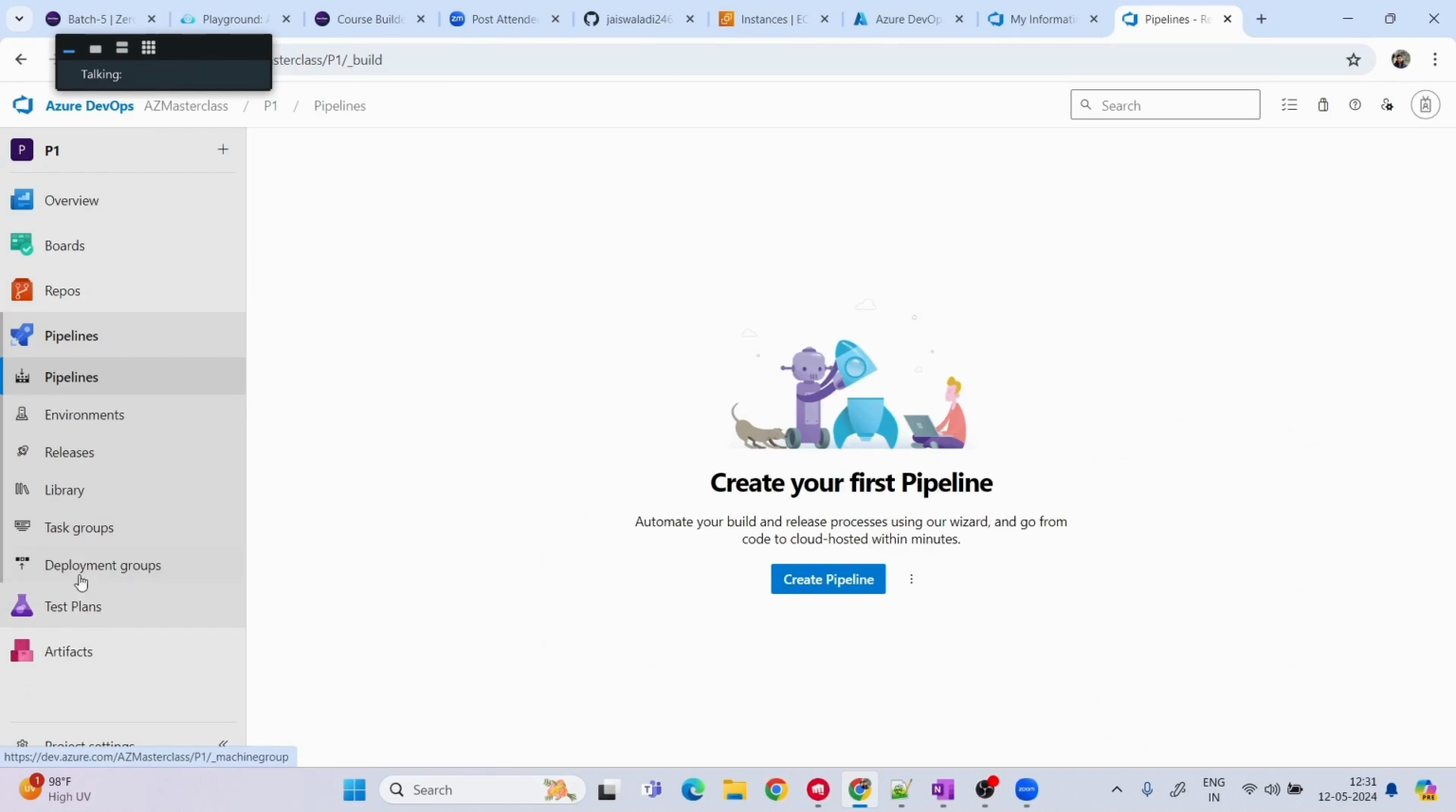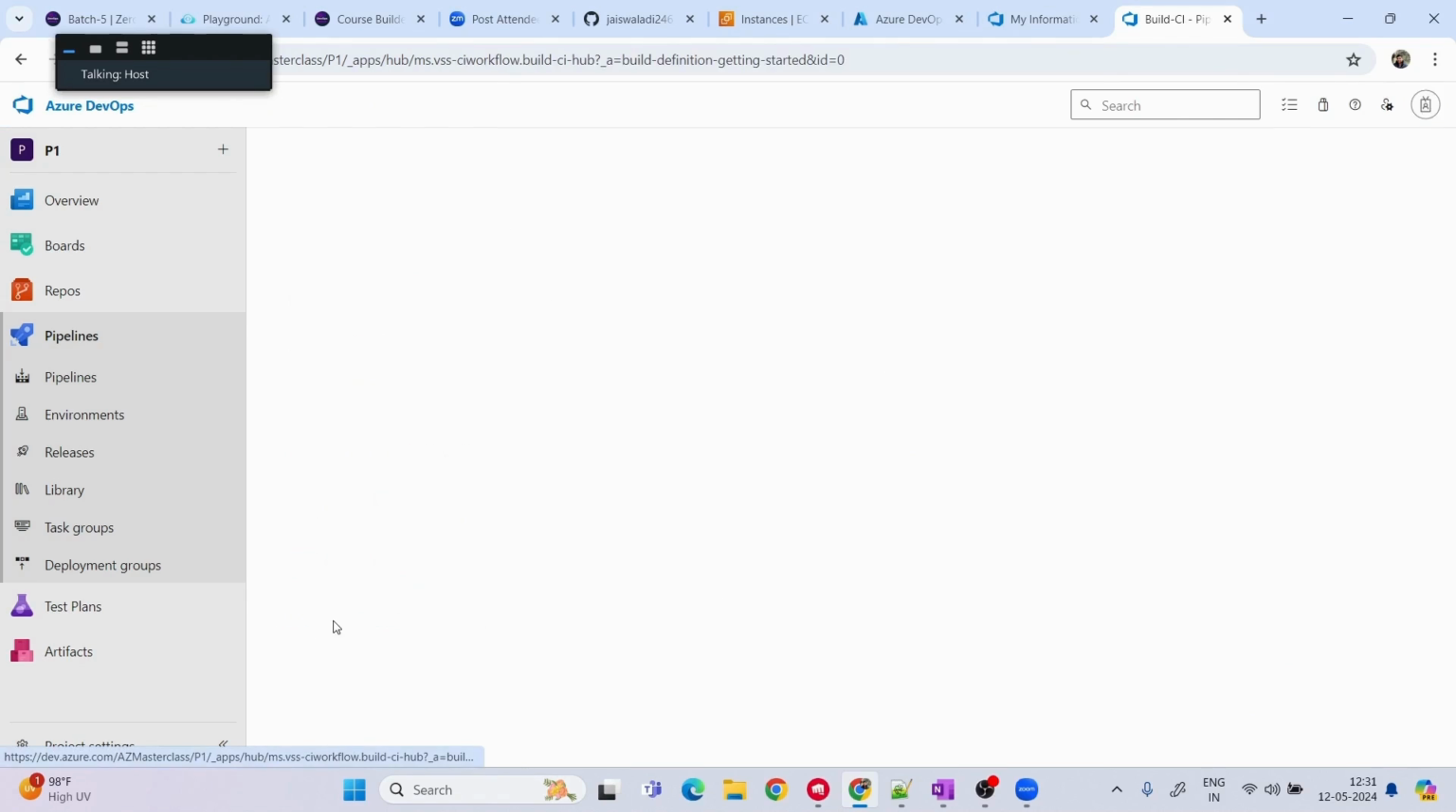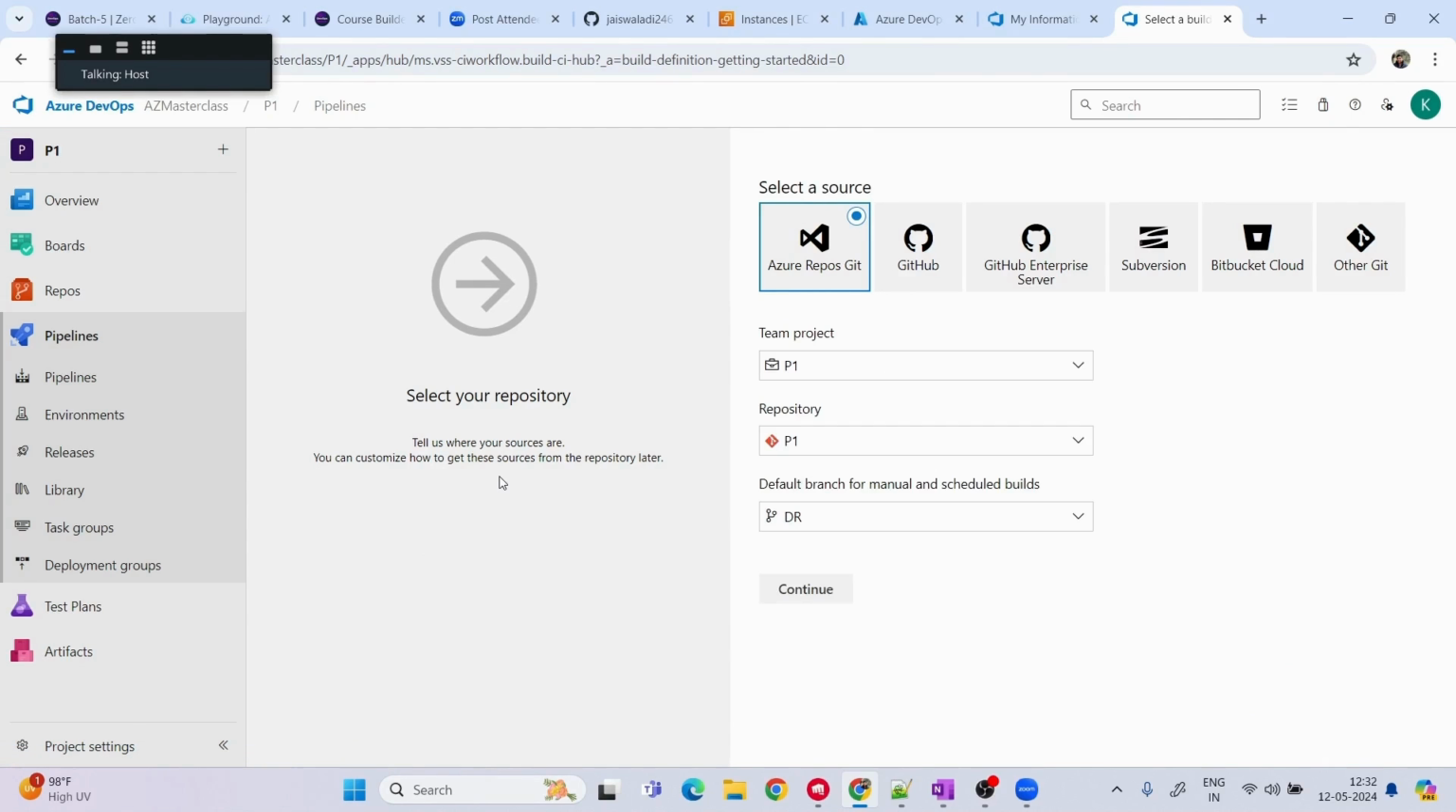Yeah, so now coming to pipelines, what we can do is click on create pipeline, and now you can see along with the YAML option we have this classic editor option also enabled, right? So we can click on that, and now let me show you how we can create classic editor pipelines.